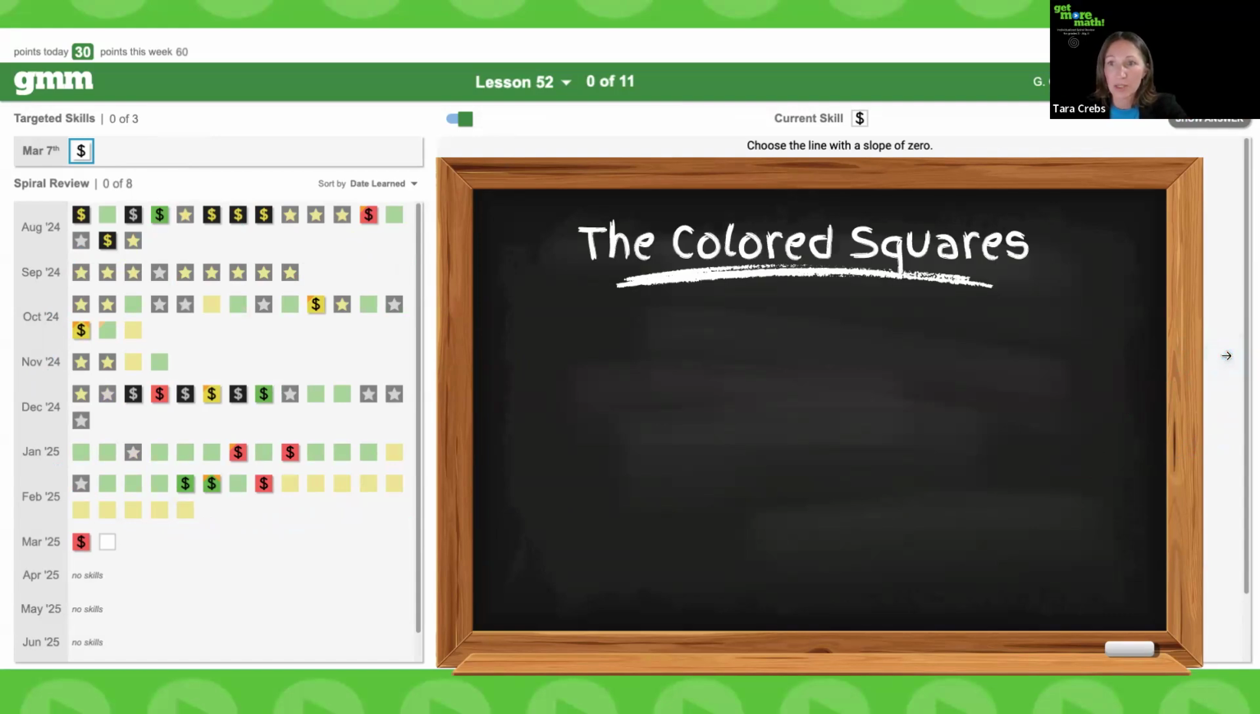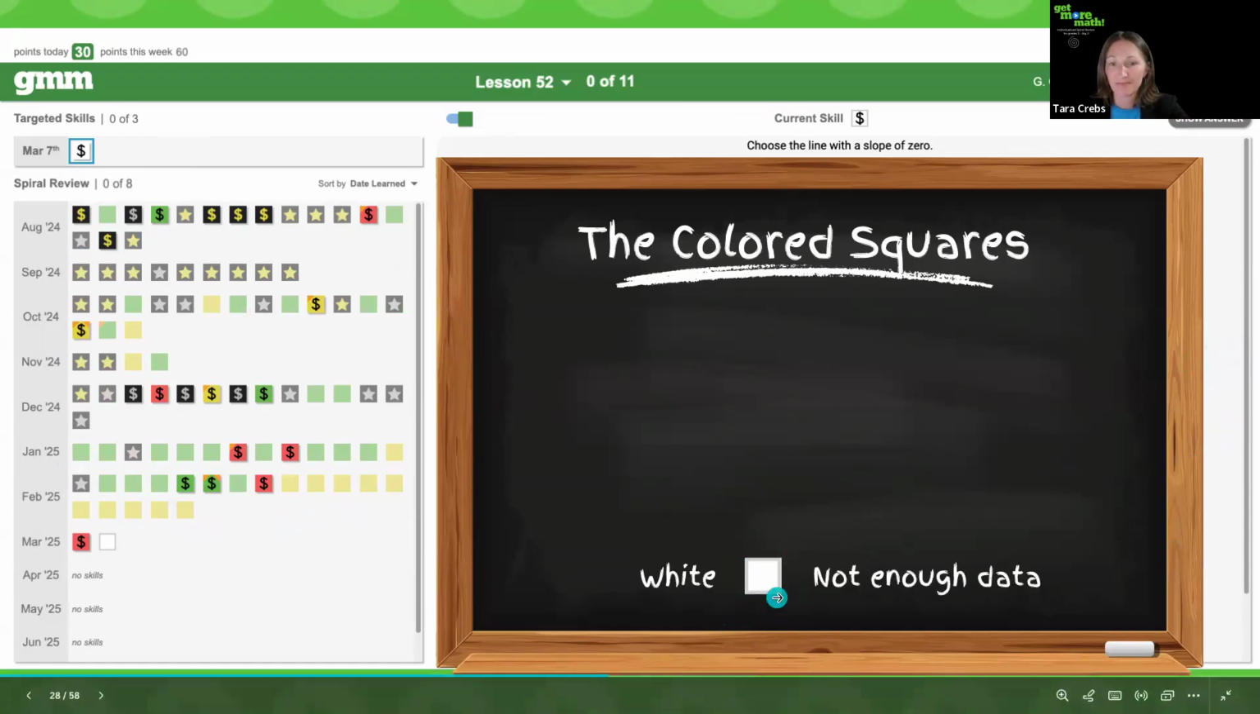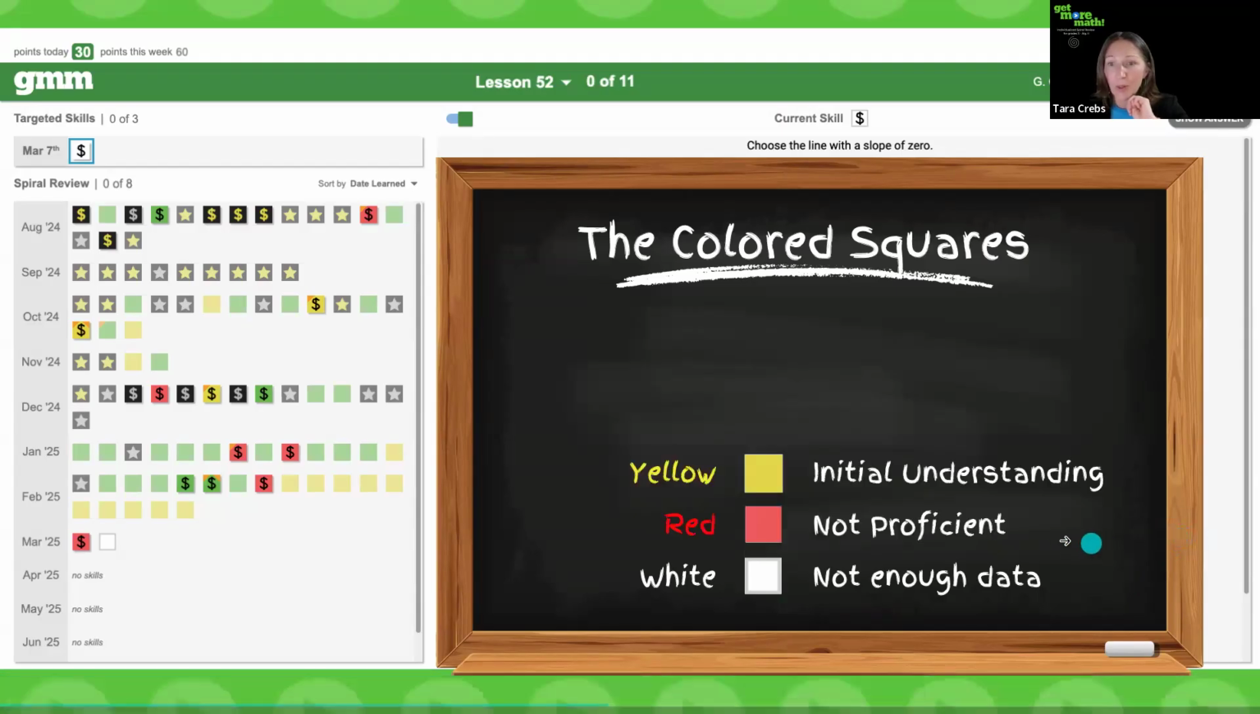By the time March gets here, your student's spiral review is going to be much larger. Let me explain to you what those colors mean, because we use those colors to differentiate each student's experience. The colors represent each student's ability in each of those skill areas. When you first assign a skill, the color of the square will be white, and that just means we don't know how you're going to do on this. After a student makes at least 3 attempts, we will change the color of their square to either red or yellow to indicate their level of ability.